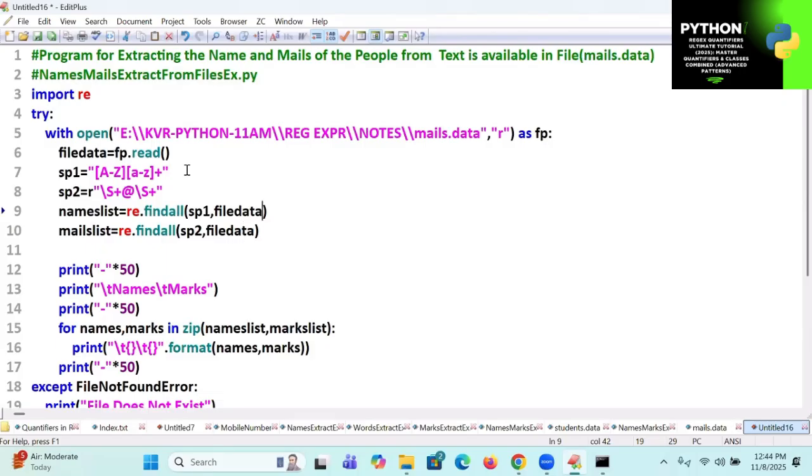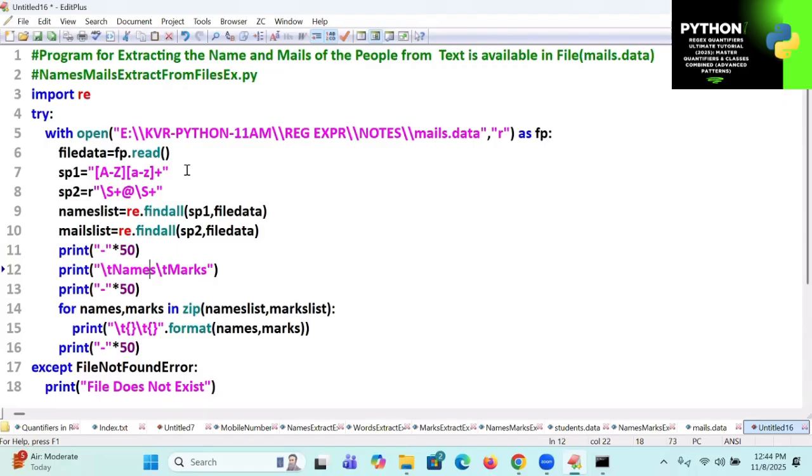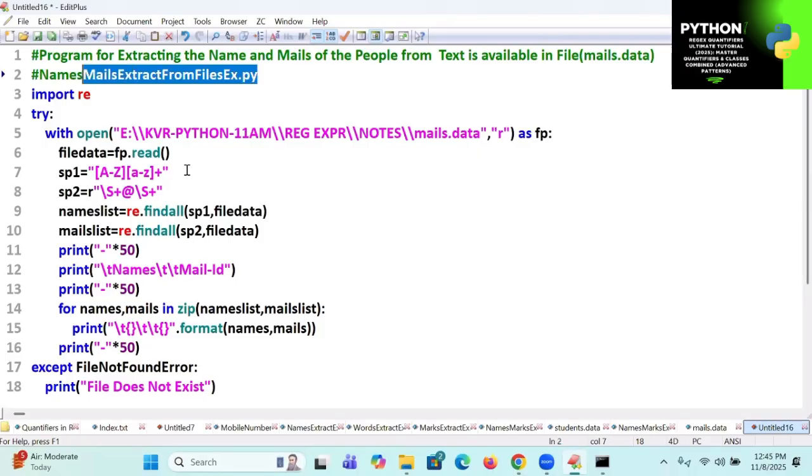From the file data, here I'm getting the names, here I'm getting the mails. I'm going to get the names with backslash t. What is this now? Mail id. I will get the mails here, in the mails list, with backslash t. Mails, that's all. Execute it.